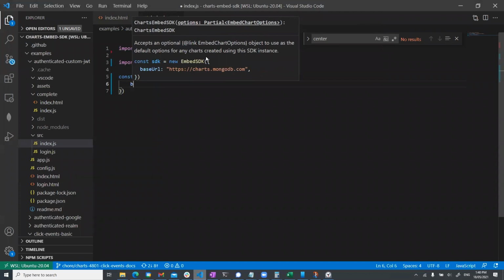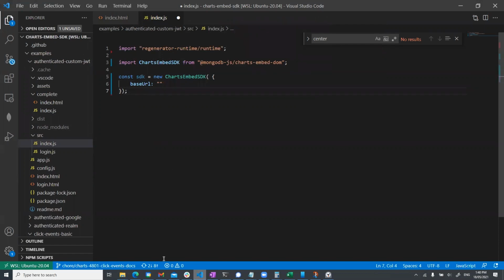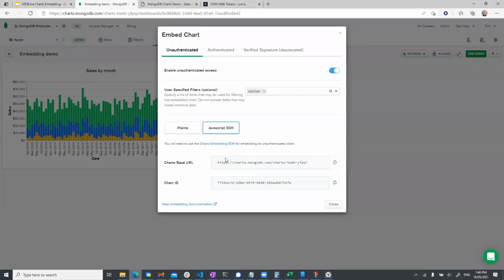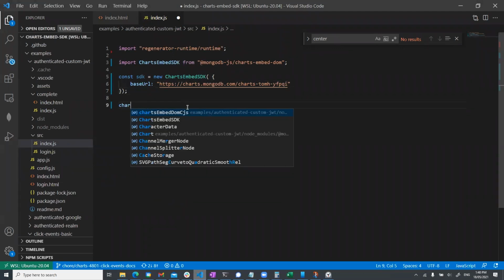And here I just need to specify the base URL. The base URL is some of the information that you might have noticed in that dialog previously. This basically just refers to the URL of my particular charts project. So I'm going to copy that URL, and then paste it into my SDK object. Next, I'm going to get my chart.